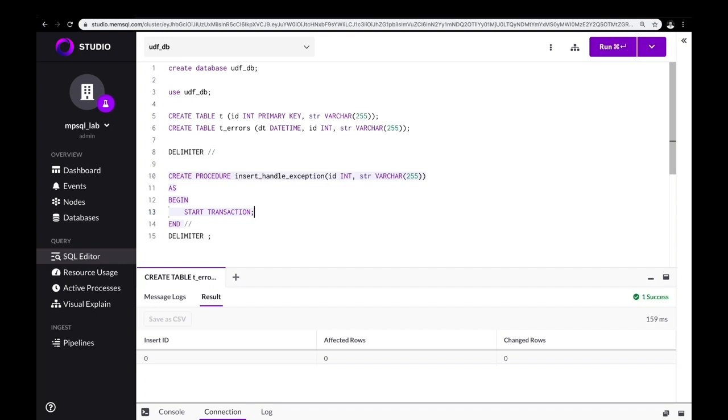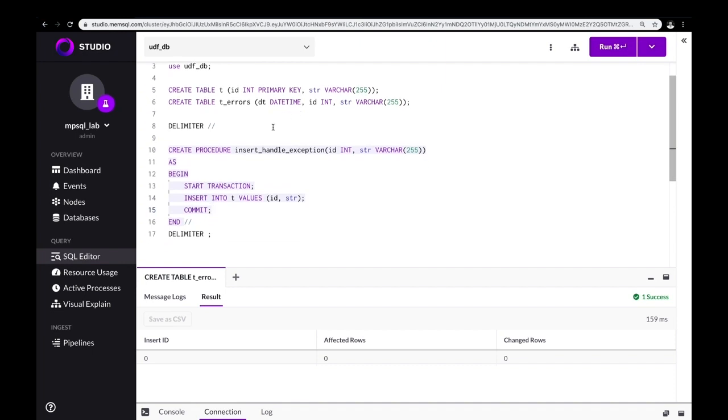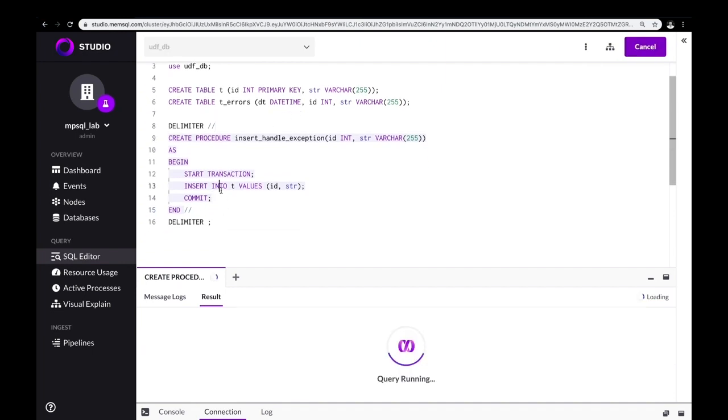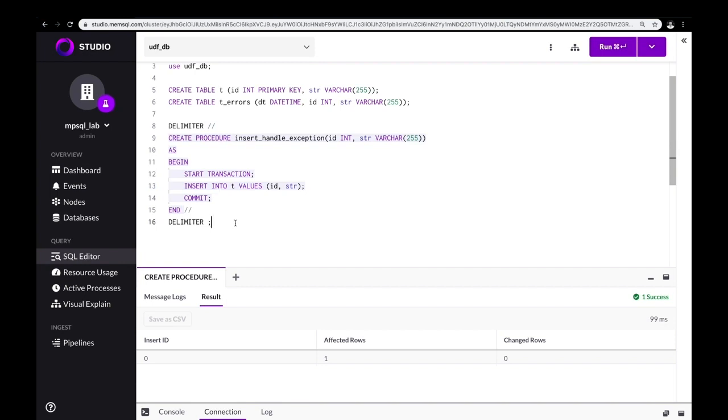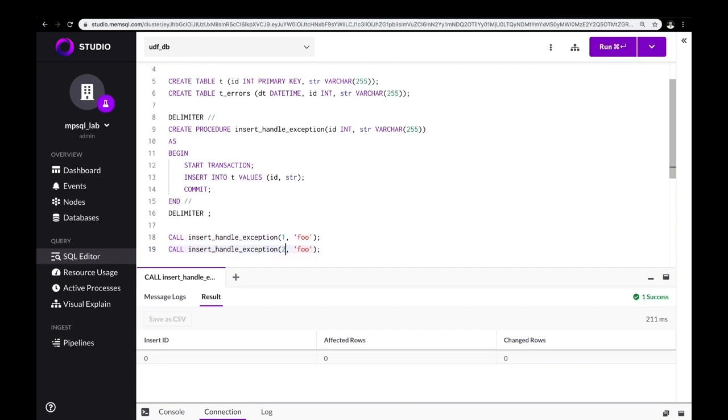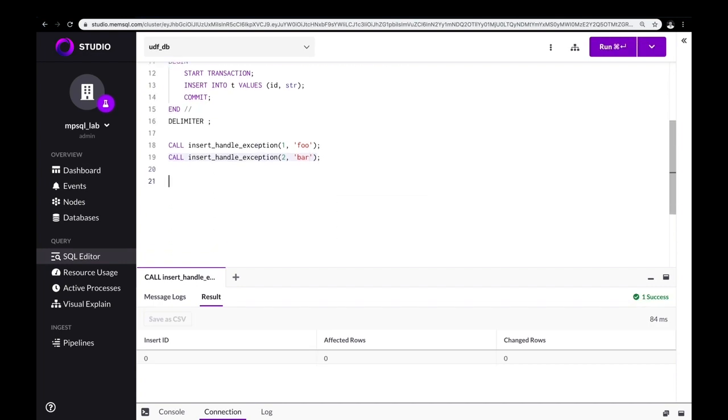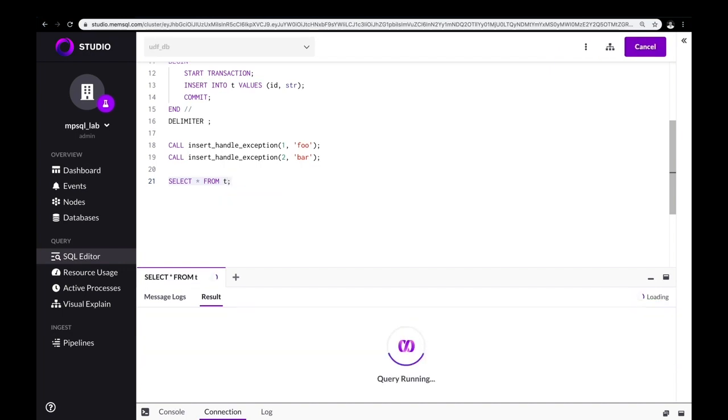So we'll open a transaction, insert into the T table, and commit this transaction. So if we create this stored procedure, then call the procedure with an ID of 1, the procedure should execute successfully. And just for good measure, we'll call it again with an ID of 2. So if we query our T table, we'll see that our data has successfully made it into our table.